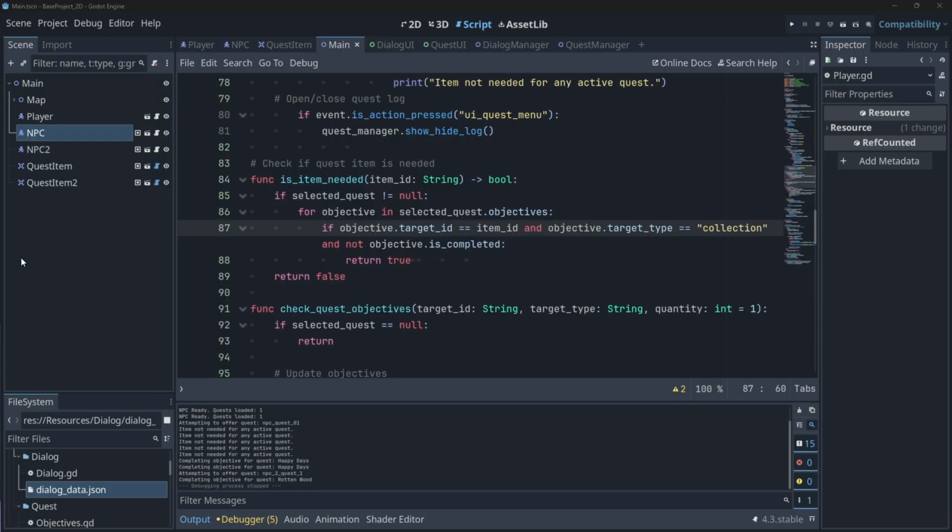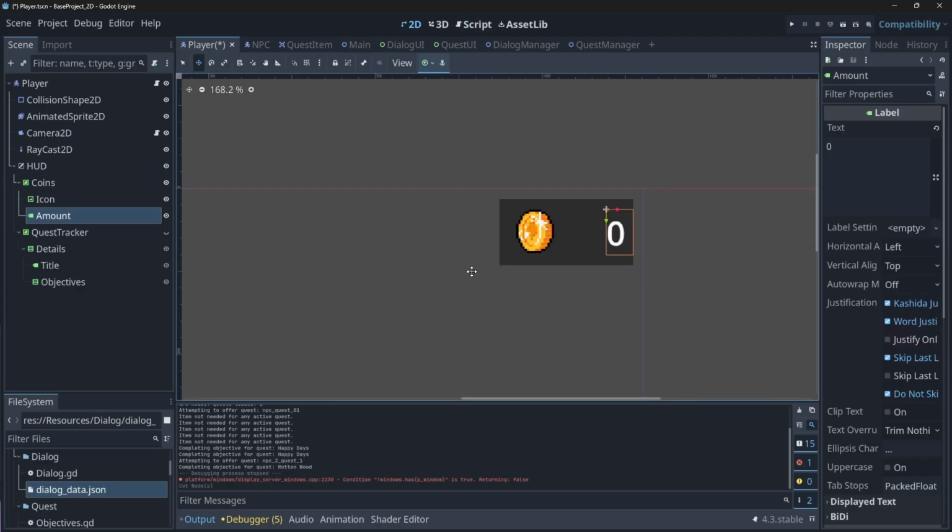Okay, so as you can see from our test, our Quest and Dialog system works. But I did see a couple of things that I do want to fix. The first thing is our coin amount. I just want to move it a little bit more into the center and not have it hang on the right-hand side so much.